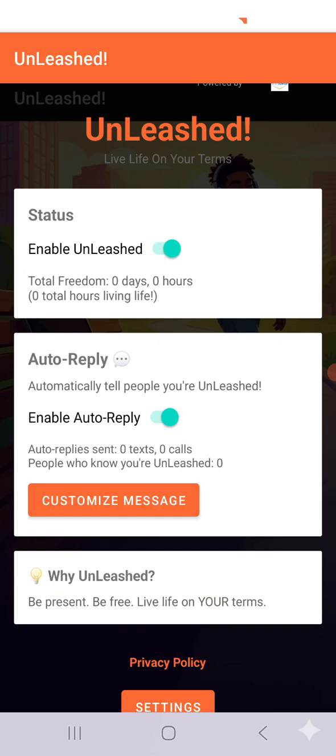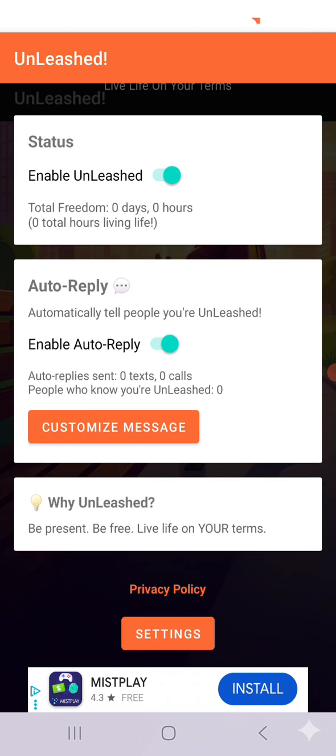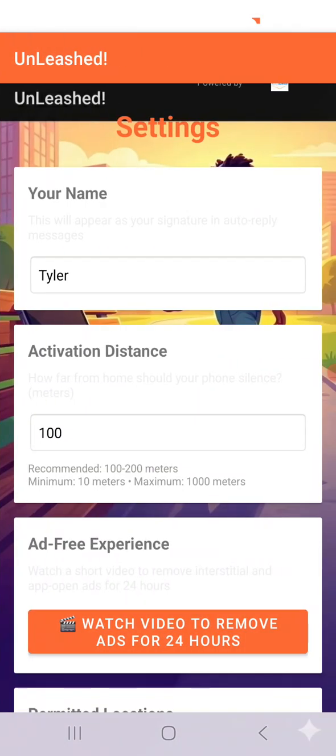First, the status, you can toggle it on or off if you want to. Of course, default is on. And then auto reply, you can also disable that if you want to, if you don't want it to do the auto reply. It's not an automation app. It gives the user an option to do that, but they can undo that.